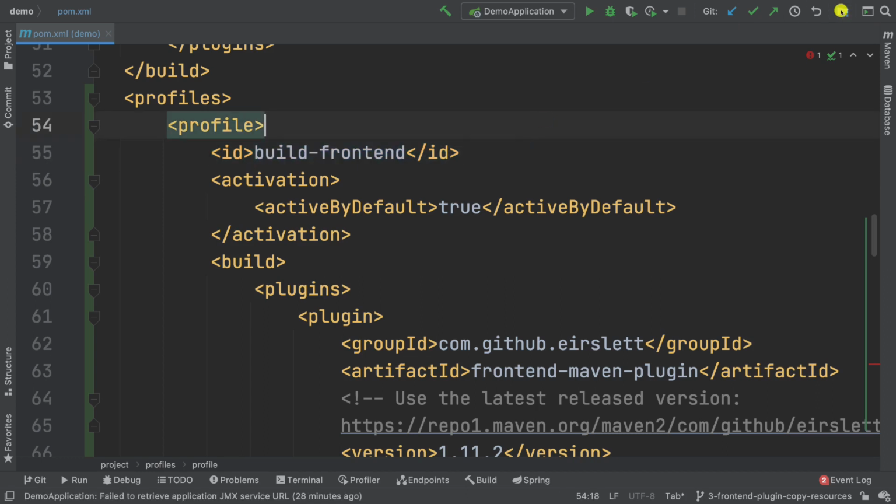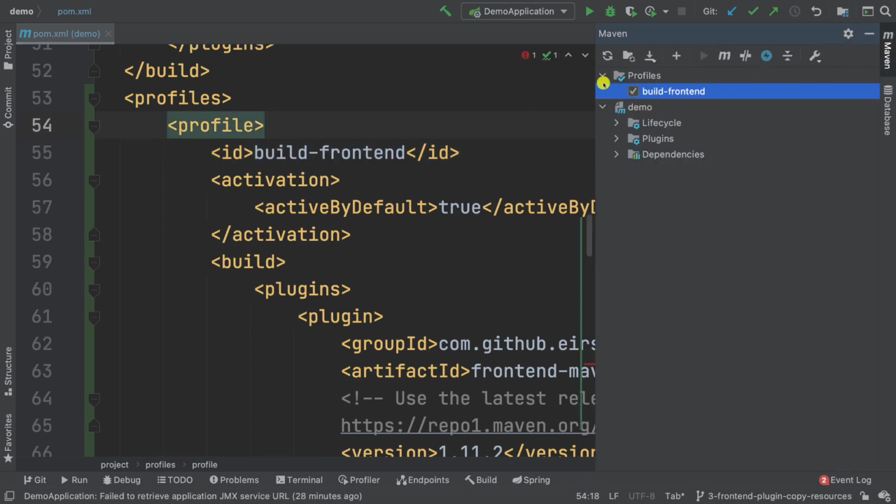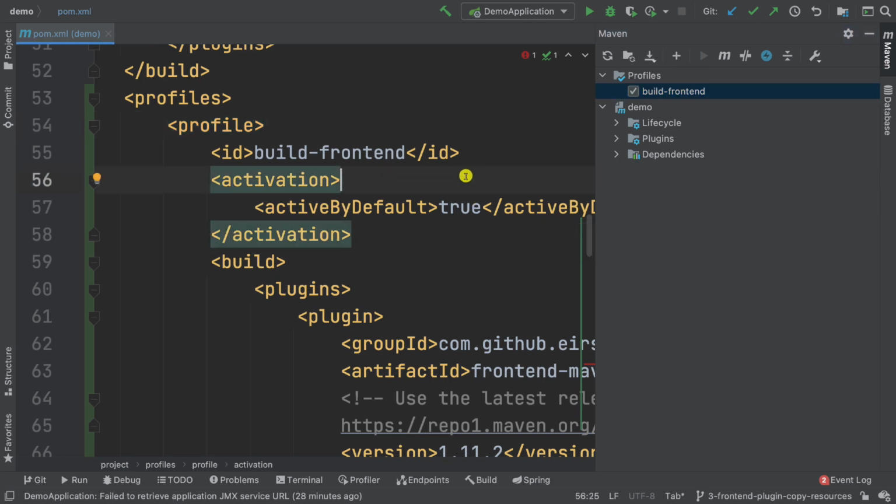Now here, what I want to do is open up Maven, and you can see that we have profiles, and this is our profile. So this is actually checked by default, which means that if for any reason you want to run Maven clean install without bundling up the front end, you can do it. All you got to do is just disable this and then run your Maven build, and then the front end will not be bundled. But in our case, we want every time that we build, we want the front end to be bundled.